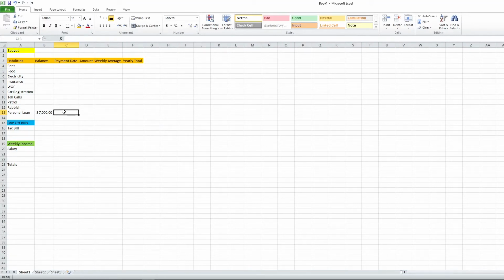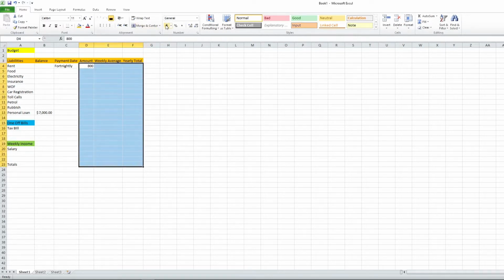Okay, so let's just say, for argument's sake, that your rent doesn't have a balance because it's just a bill that goes out all the time. Let's say you pay your rent fortnightly, and let's say you pay $400 a week. So let's say you pay $800 a fortnight. So with these other columns here, I'm just going to turn those into dollars as well.